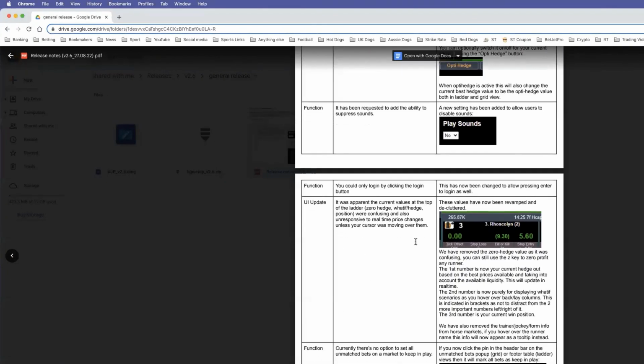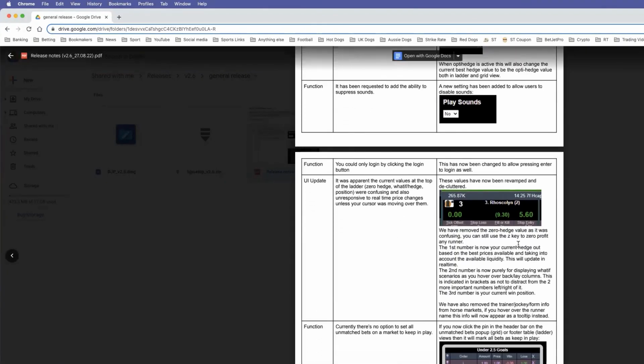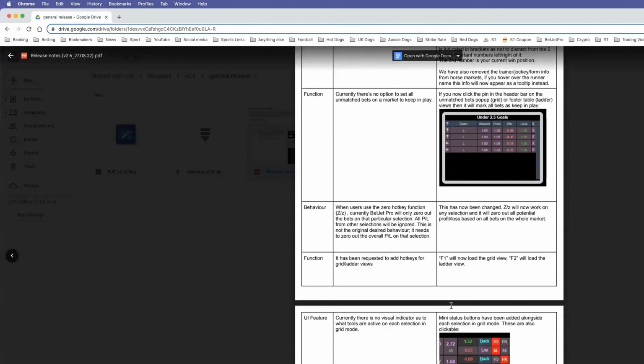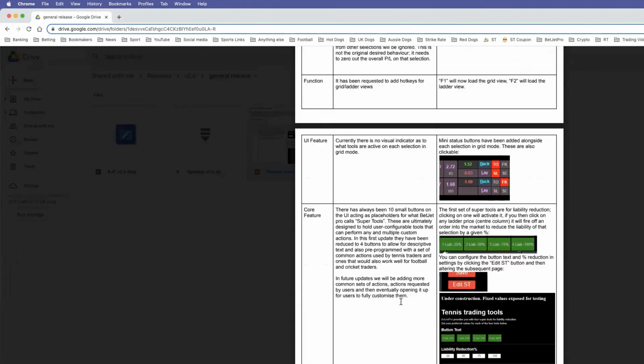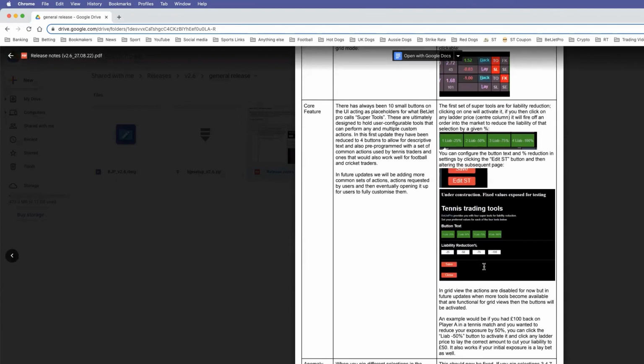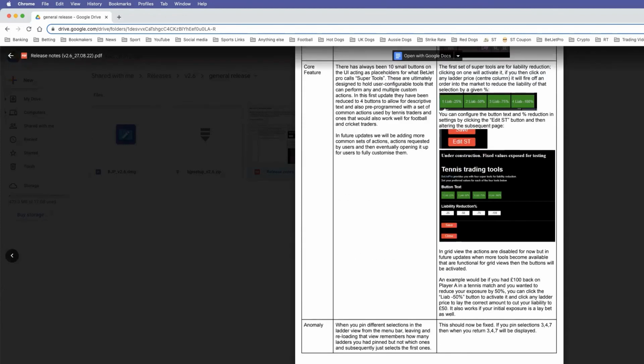So if I go back to that, where did I have it? The general release. Right, just go and look at the release note. So the user interface update, there's a bit there about clicking the pin. So everything I've just shown you is in the release notes. You can go and just quickly read it, have a read of how it was, what it is now, and how to do it.